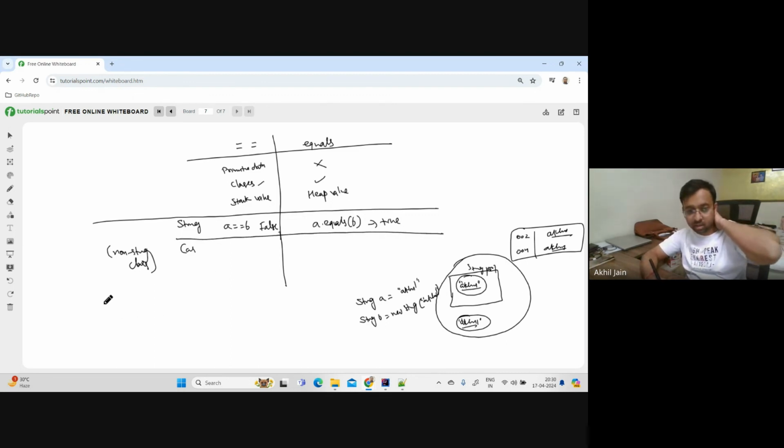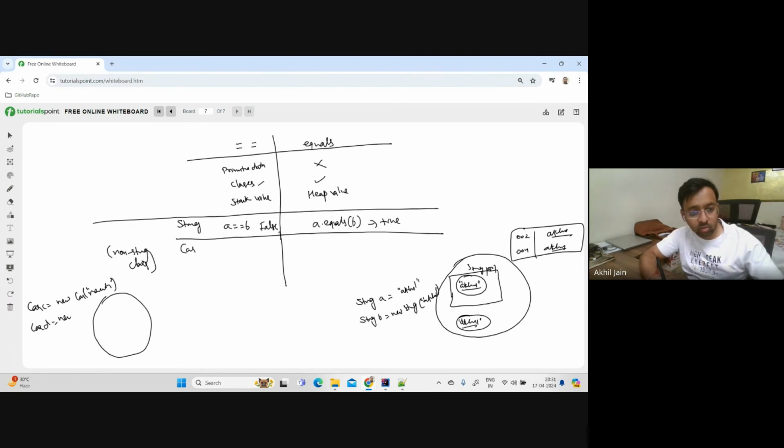Let's see in case of car. Let me create the heap again. So this time I will say car C, new car Maruti. I did this, and I will do again car D equals new car Maruti. So first of all, let's understand what will happen. Here C will be created, here D will get in the stack, and here you will have two objects. Maruti is created here, and Maruti is again created here. If you do C equals D, the address position would be compared. These are different, so it returns false.